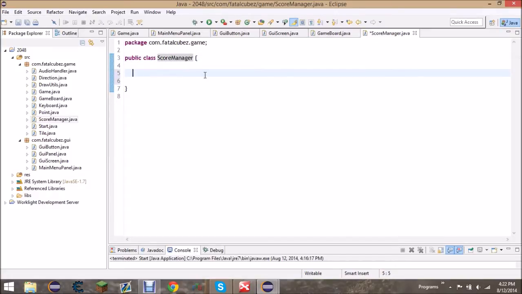Now I will speed up parts of this video where there's a lot of typing of code, where it's just line after line. There's really nothing new. You'll know what I mean when I get there.